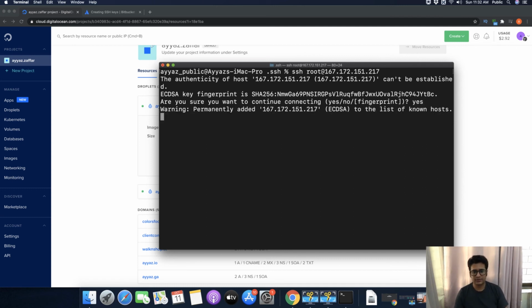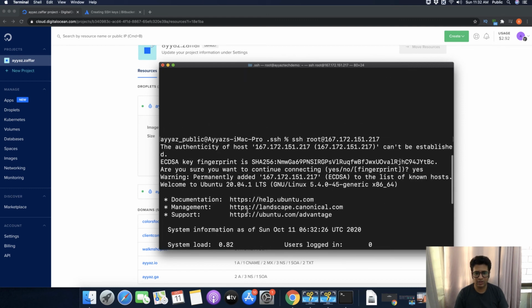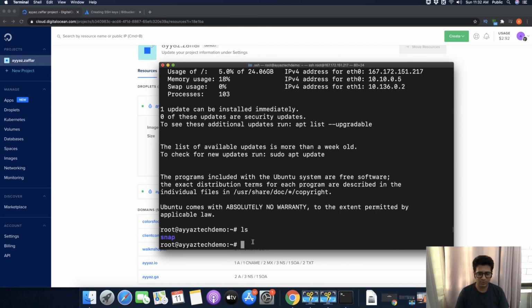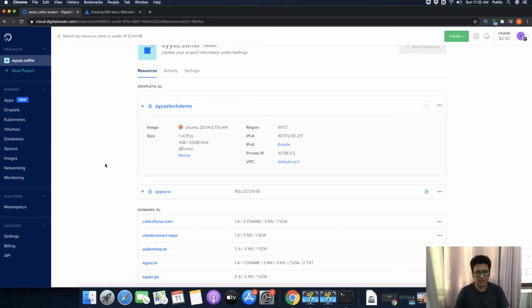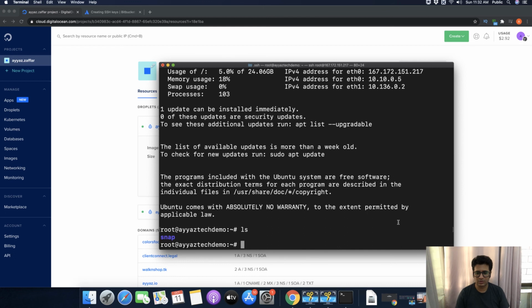Yes. Alright, now you can see that I have entered my new Linux virtual server. You can see we now have full control in this. You can do anything in this server. So that's all. I just wanted to show you how to create a droplet and how to access it through the terminal. So I have done that.